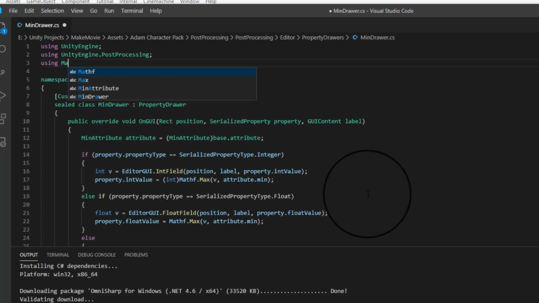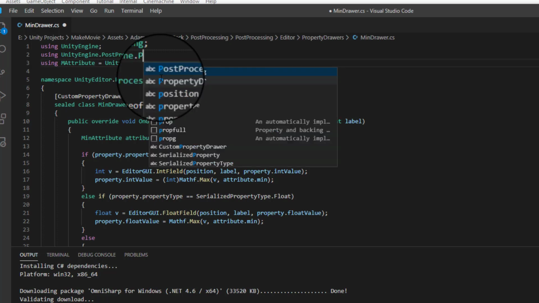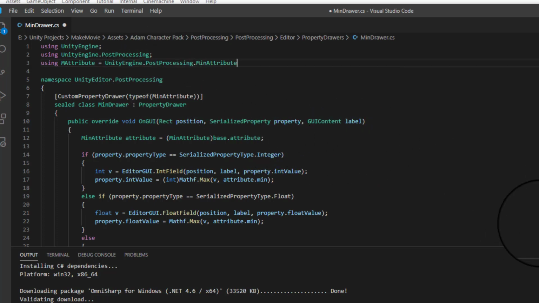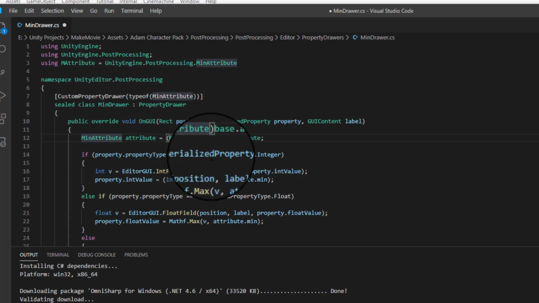We're going to set a M attribute equal to the UnityEngine.Rendering.PostProcessing.MinAttribute. And this will go through, and every time that we see in here where it's referencing the min attribute, we need to just simply change that to M attribute.